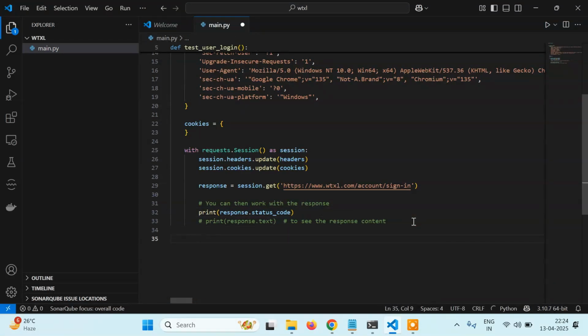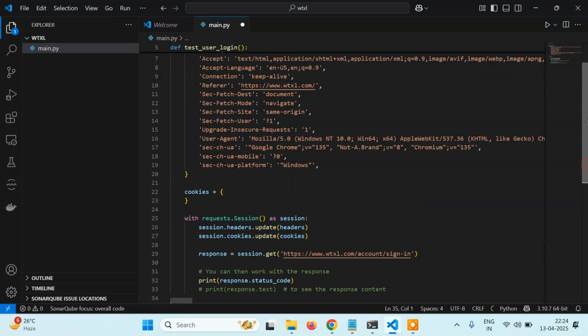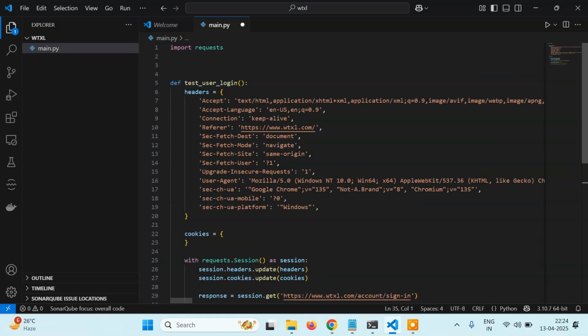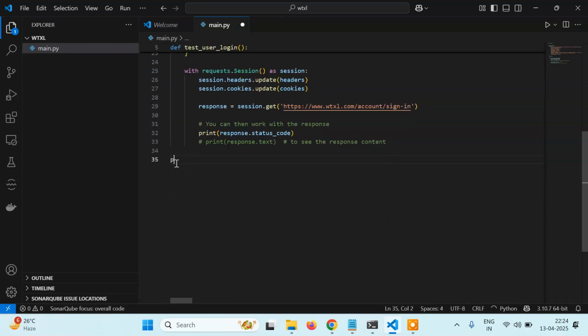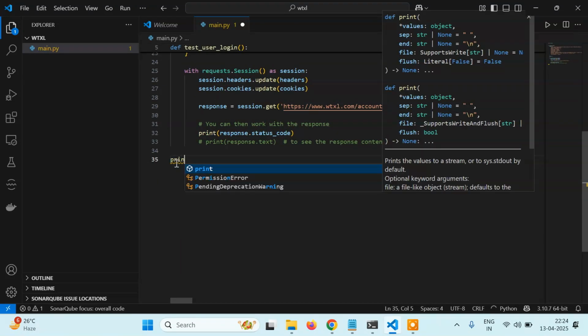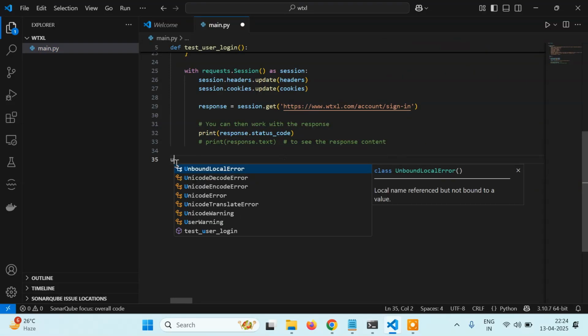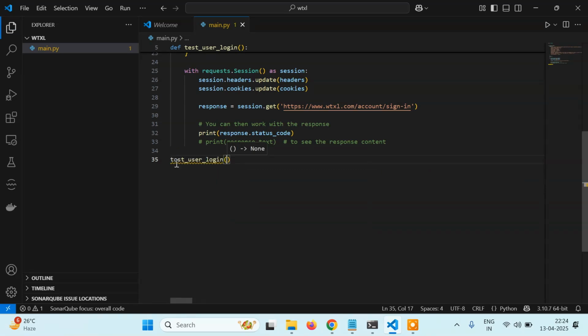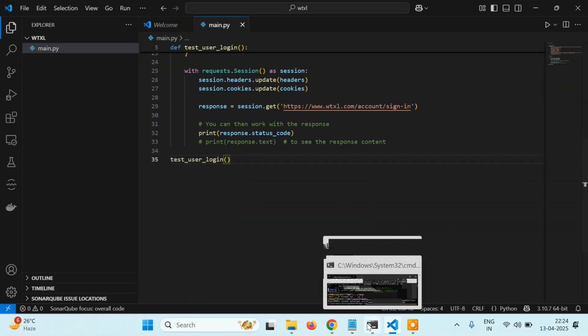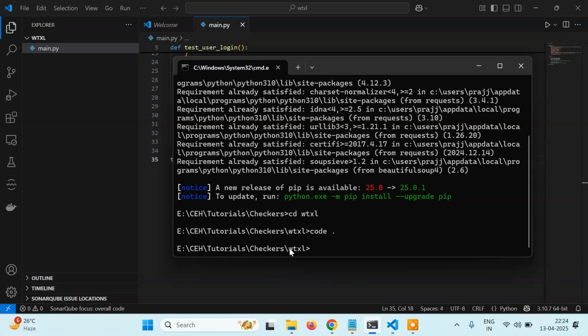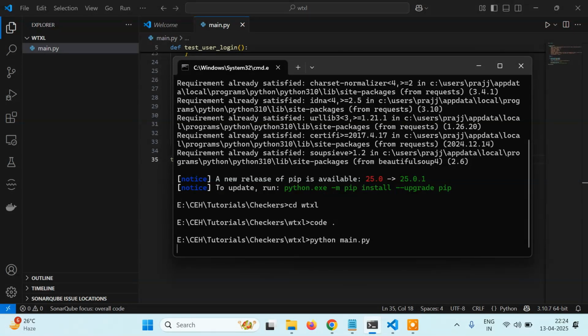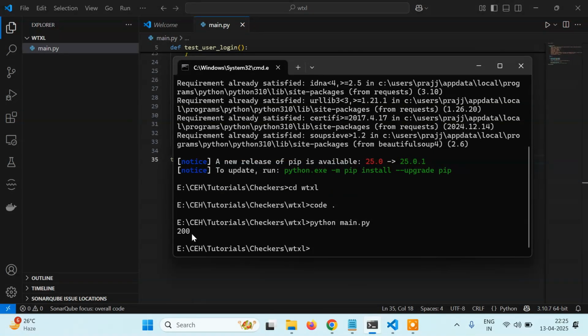Now in order to test this, just go below this def test user login. Okay, and just type print, or you can directly call your function name. So my function name is test user login, and give these parentheses. Okay, then open your terminal. Make sure you are inside the project folder. Okay, and then type python and your file name. My file name is main.py. So I'll type main.py, and then I'll hit enter. If I get 200, it means everything is working. So see, we are getting 200, it means everything is working.